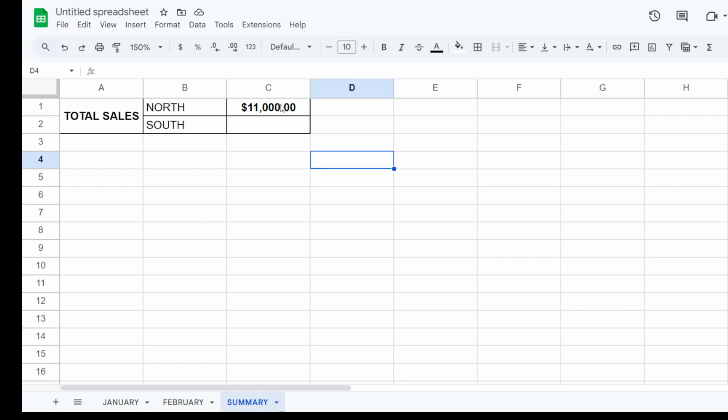Once this works for North, you can reuse the same approach for any other region or category by pointing to the matching cells on each sheet. You can also expand this total later by adding more references inside the sum, separated by commas, as you add more monthly tabs. And that's it. You've combined values across multiple sheets and created a clean, reliable total in your summary sheet.